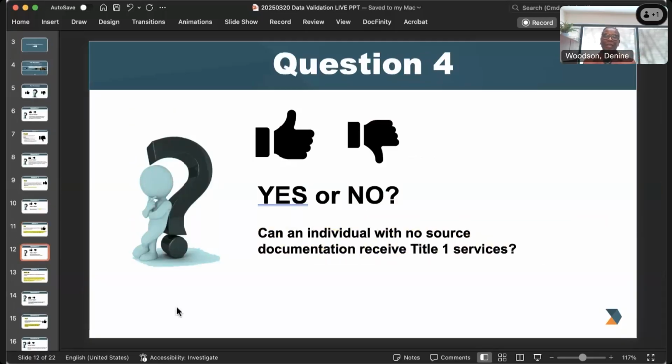Question 4, yes or no? Can an individual with none, nada source documentation receive Title I services? Yes, thumbs up, no, thumbs down. No source documentation, whatever. They come in from off the street. Can they receive Title I services?